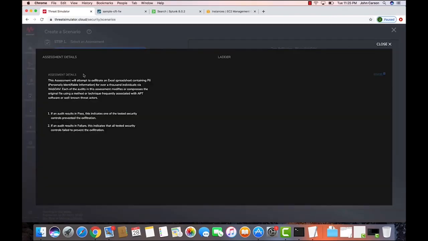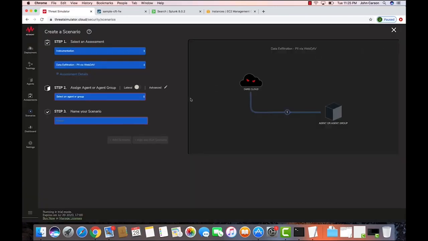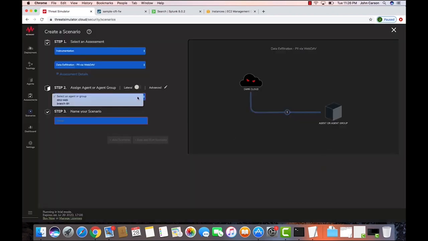One thing to be sure of is to check out your assessment details if you want to learn more about what we're doing around the exfiltration of an Excel spreadsheet containing PII. You'll see the ladder diagram over there. You can also always go into the advanced settings and make sure it's set to HTTPS or HTTP, depending on what you're doing, of course, and you're going to save that off.